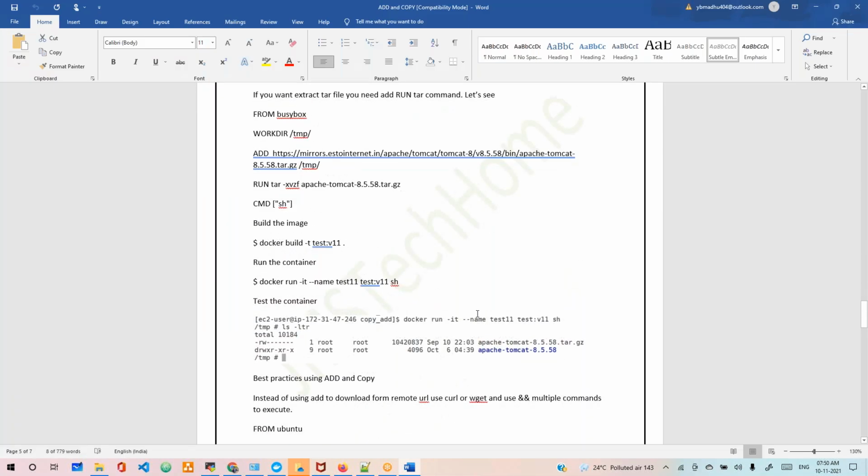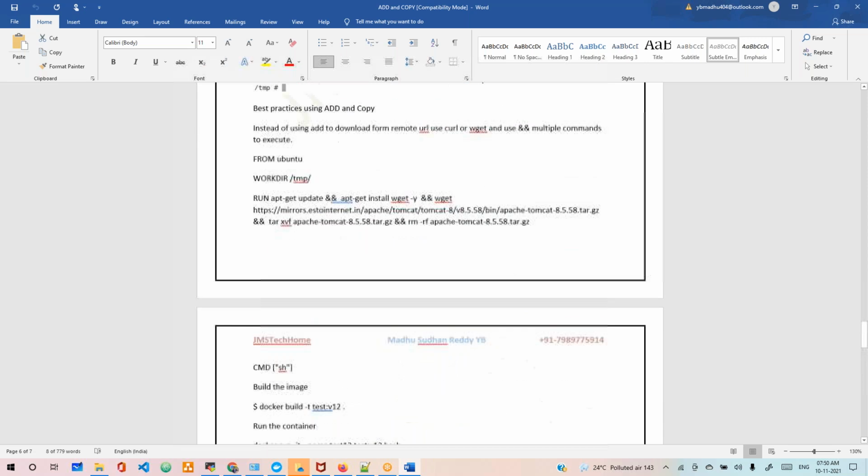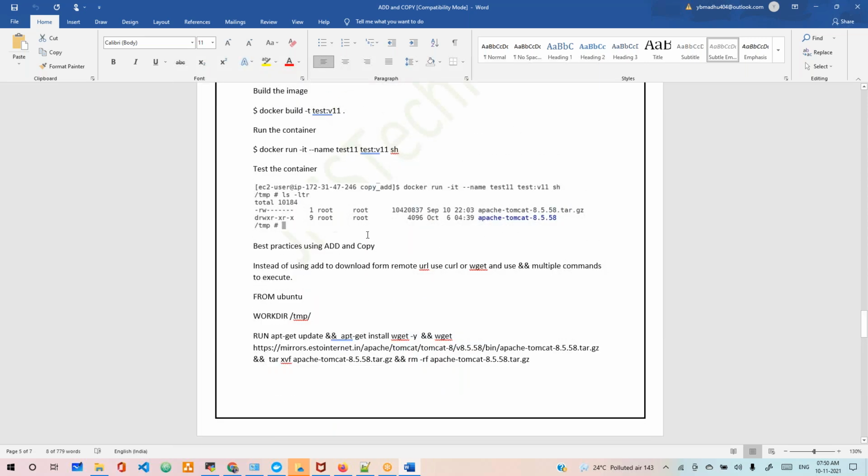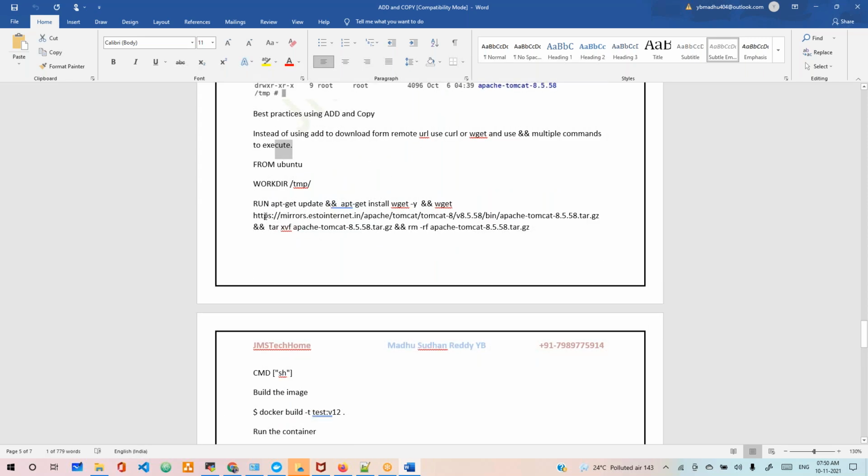Okay, that's all about ADD and COPY. The next best practice: instead of using ADD to copy a download URL, you can use wget or curl with multiple commands to execute. Download the file, untar it, and then remove the tar file, all in a single layer. This is a good option to use.